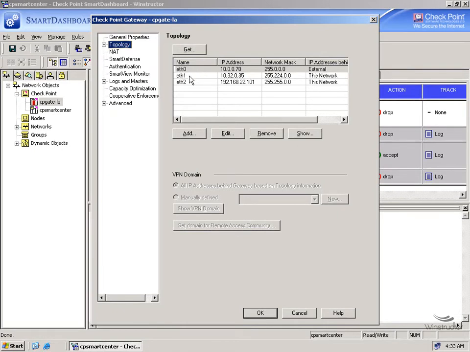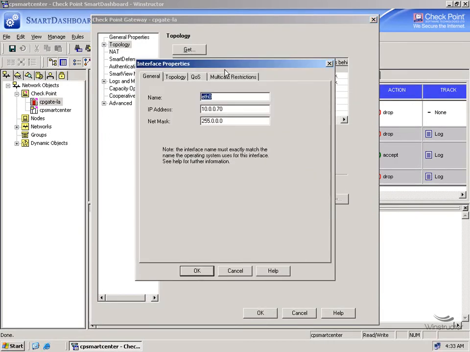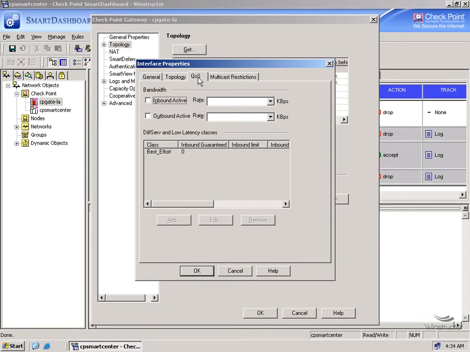But if you don't see your interfaces listed here, then you can choose the Get button and populate this window here. Now, once you've done that, you can double click on any interface and there'll be this QoS tab. So if we select that, this allows us to define QoS settings that are specific to this interface. So here we can set both inbound and outbound data rates, or in other words, we could set how much bandwidth we'll allow these interfaces to use.